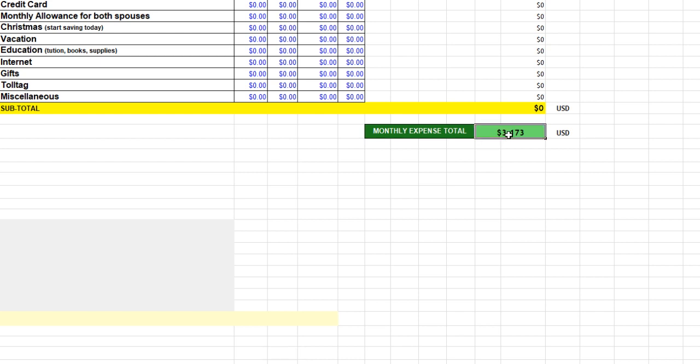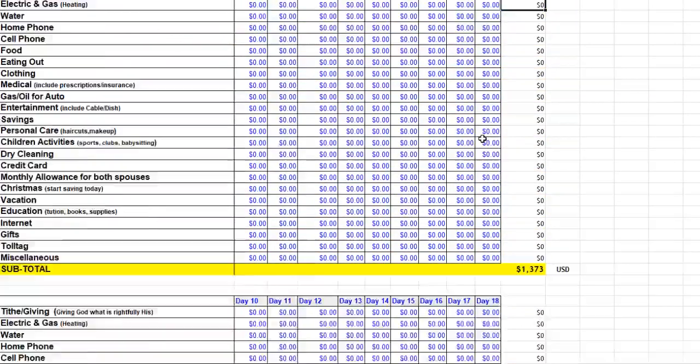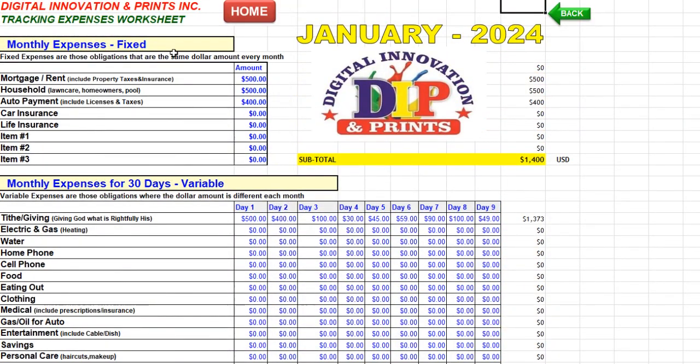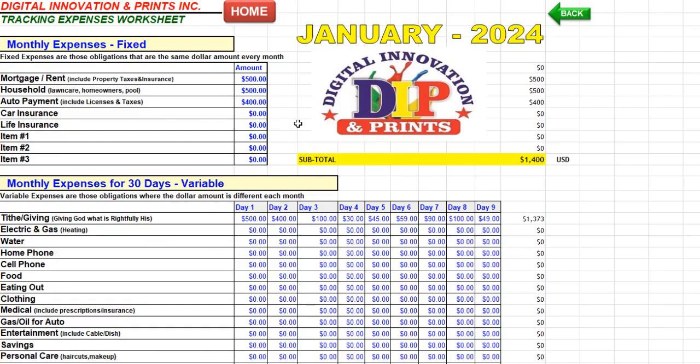So this is the general expense for our monthly total for the month of January. So whatever total we have here will also reflect at the summary sheet of our expense. So if you go to the summary sheet of our expense for January, you're going to see it right here, $3,173. So whatever adjustment you make here is going to affect it over there.